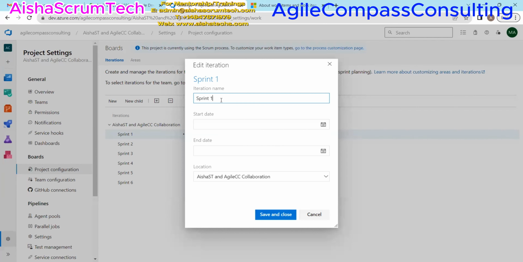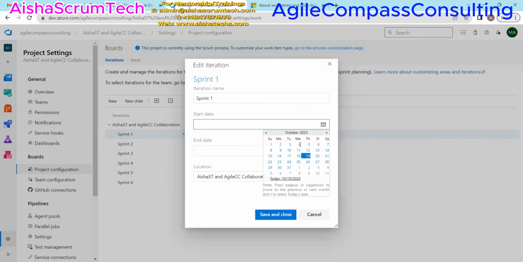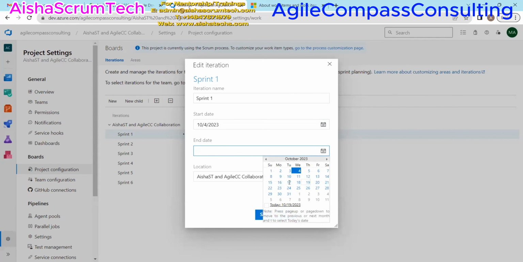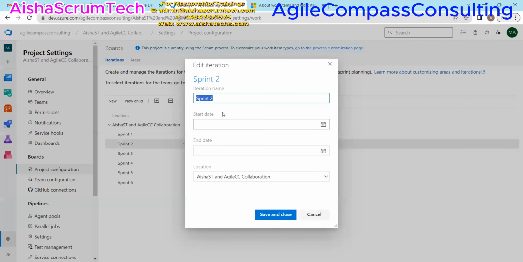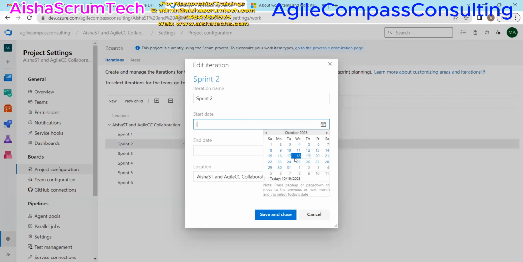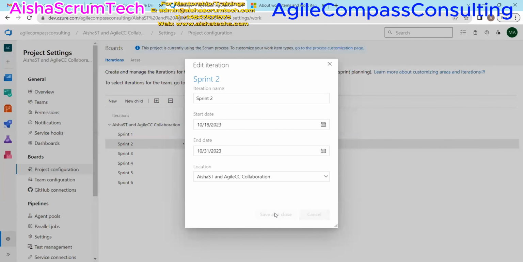But let's keep it as Sprint 1, and let's go ahead and add a start and stop date. Let's say a sprint started on the 4th and ended on the 17th for a 2-week sprint. And you notice here the location is on the project, and we're gonna hit save and close. And let's say for our Sprint 2, let's set the dates as the last sprint ended 17. Let's do 18. You see, it automatically ends on the 31st, right? So we're going to close that as well.